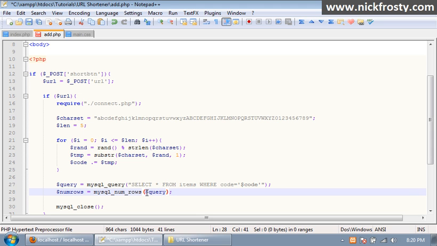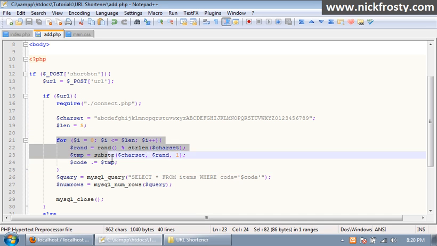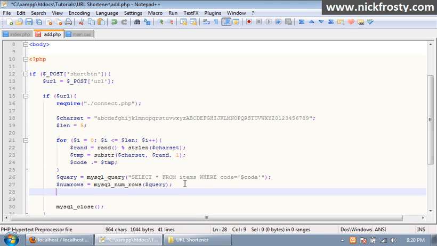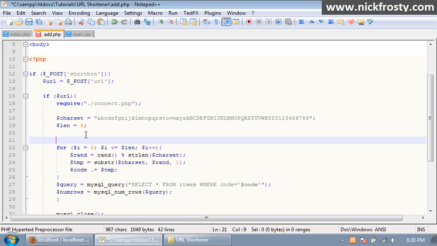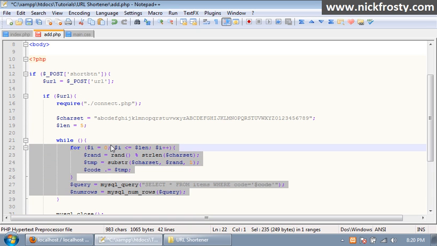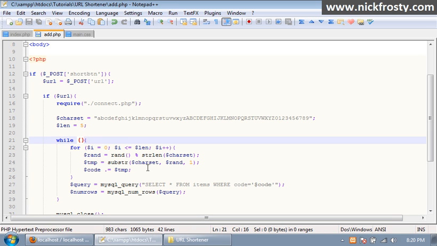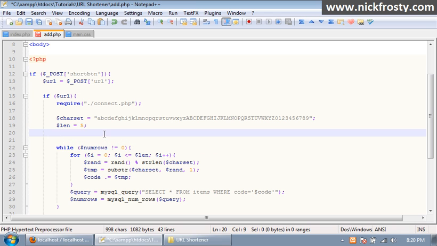Now you may be thinking, well, that'll test it once, but what do we do in case that doesn't work? I mean, it's a very slim chance, but it's still possible. So to do this, we're going to put this inside of a while loop, and just for user preference, I'm going to indent. Now inside of our while loop, we're going to say numRows does not equal 0. By default, a variable automatically equals 0 or null, which is 0 or nothing.